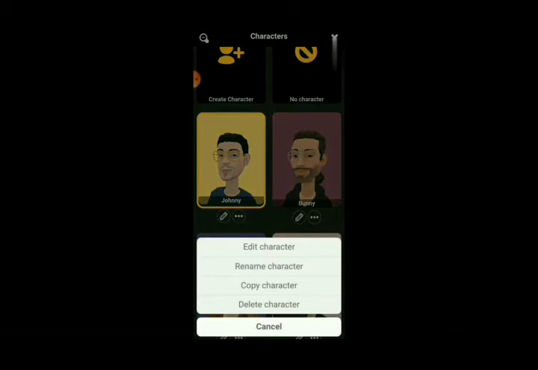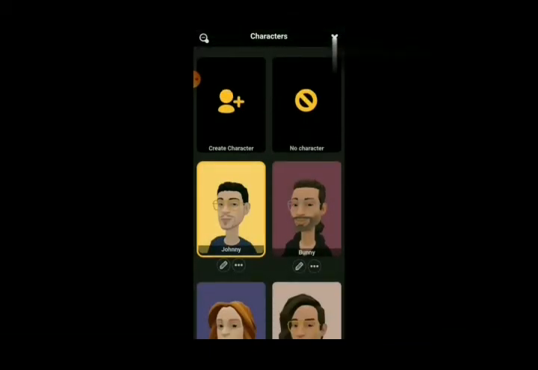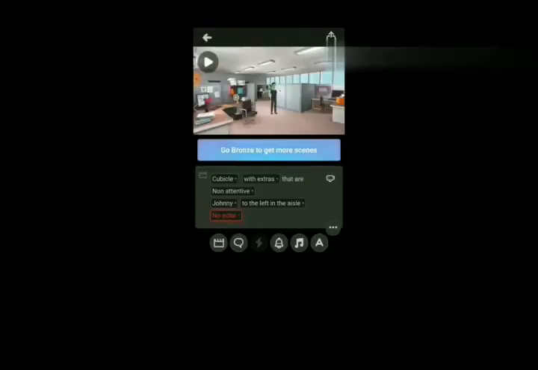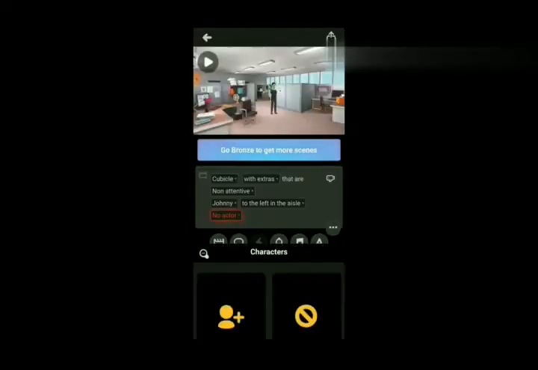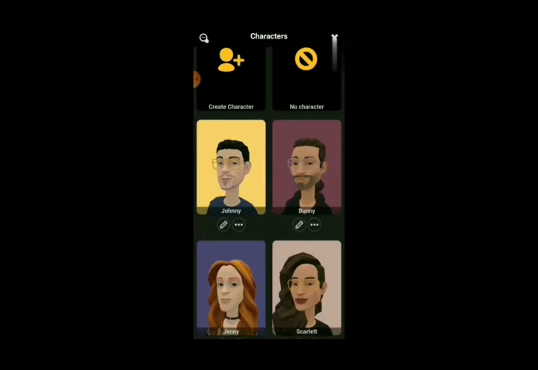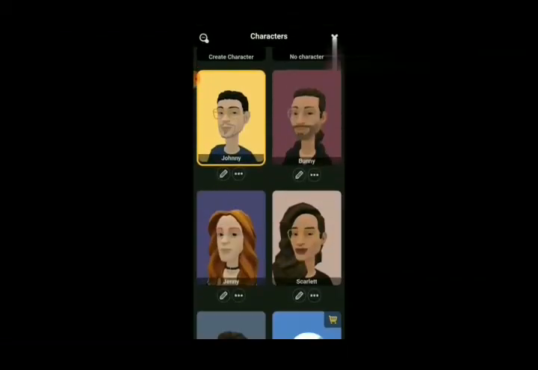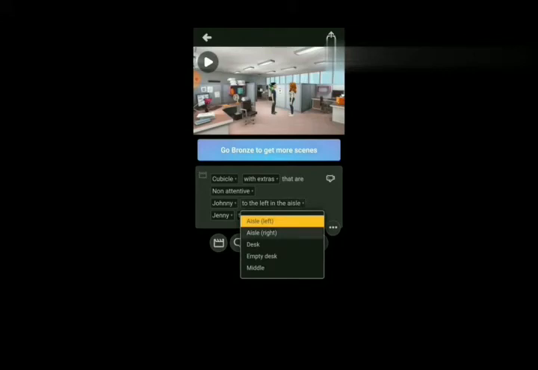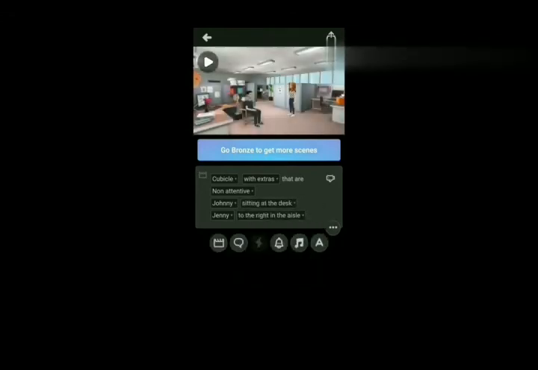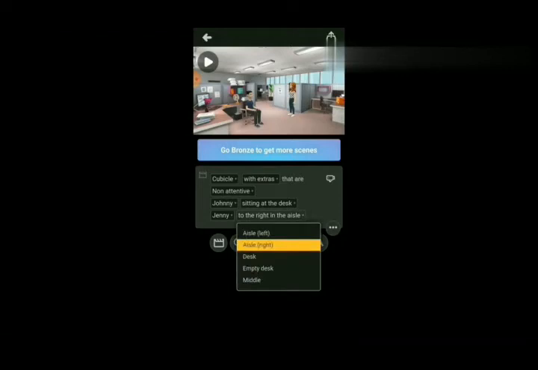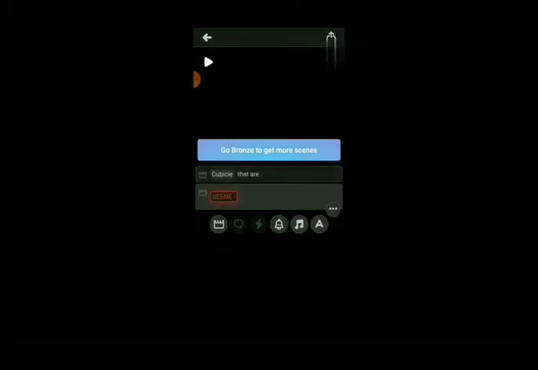Here we can create a character or delete the character or rename the character also. Now just come back and select any two characters. One I choose Johnny, and the second one I have chosen is Jenny, which I have created already. And we can choose the right option or where they have to stand or where they have to sit and everything, like desk or empty desk or stand. These options will be beside it.